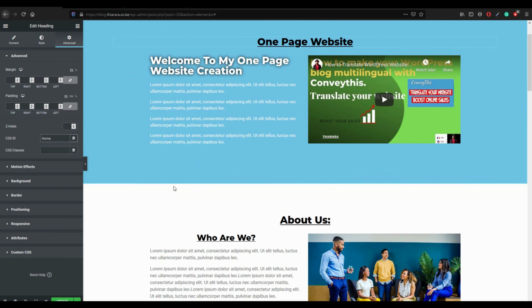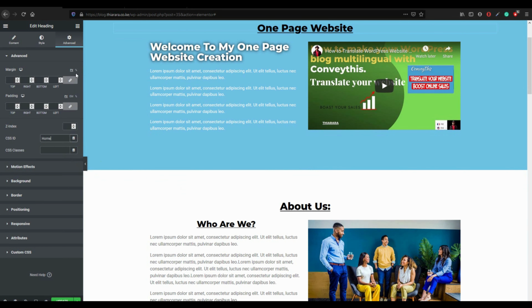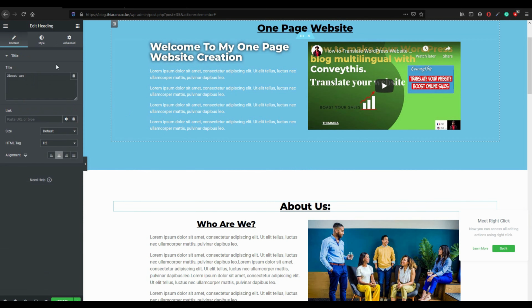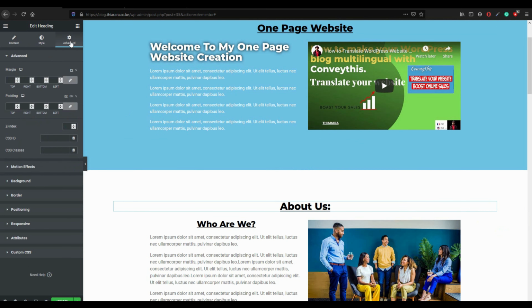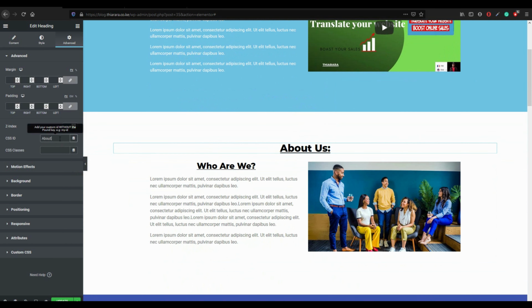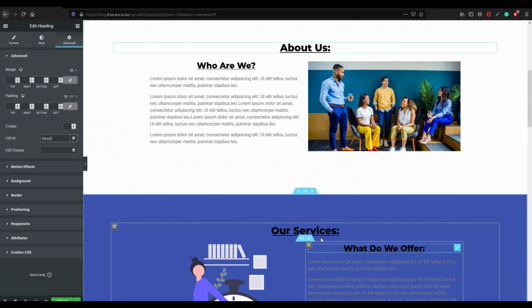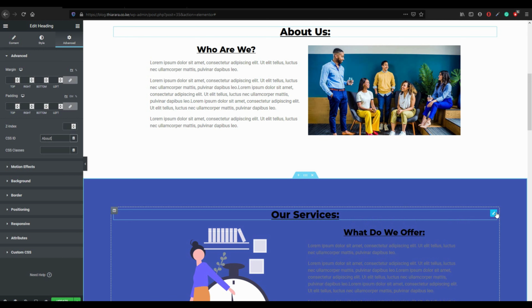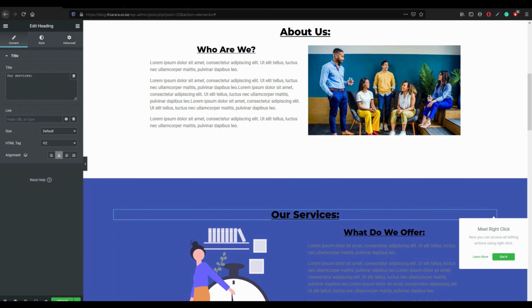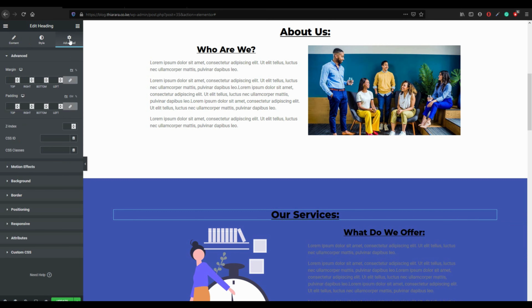The next thing you are going to do is scroll down to about us and click on this pen edit here. Click advanced CSS and say about. The next, enter a name that we will remember so easily. The next, select our services. After you select our services, select advanced here, CSS code, enter something that you will remember.